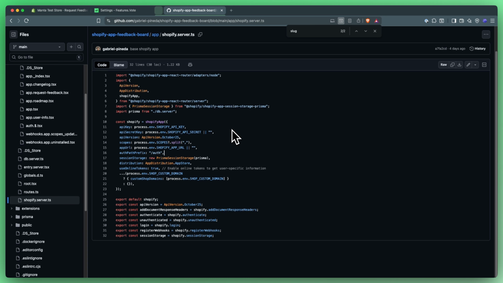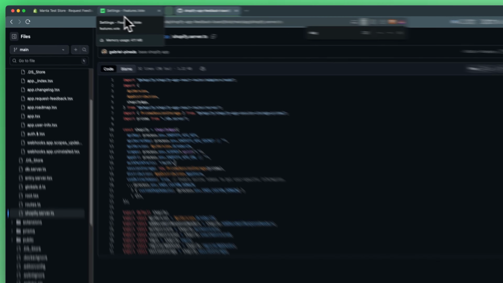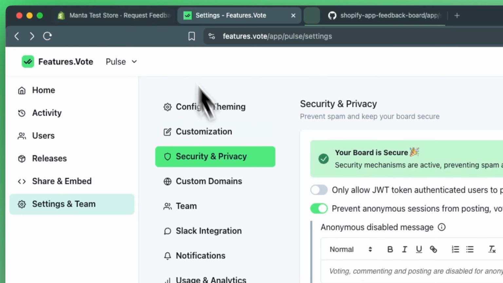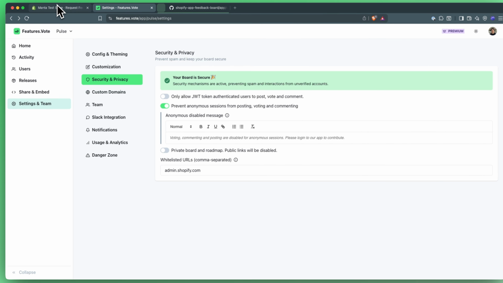Quick, easy, super useful tool. I highly recommend that you have this set up for your Shopify app. And if you run into any issues, you can send an email to their support email, and they typically respond within 12 hours. So that's pretty cool.